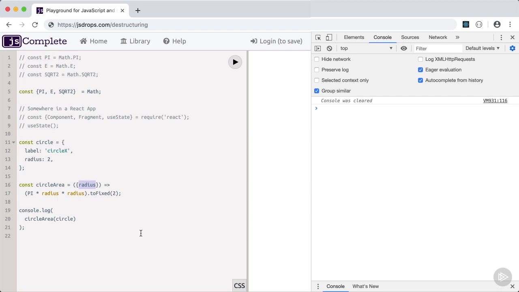So here we have a circleArea function, which expects an object as its argument, and it expects that object to have a radius property. We're destructuring the radius property out of that object and using it locally in the function. If we call this circleArea function with an object like circle here, it will use its radius property inside of its calculation. Let's go ahead and test that. You'll see the circle area calculation working as expected.